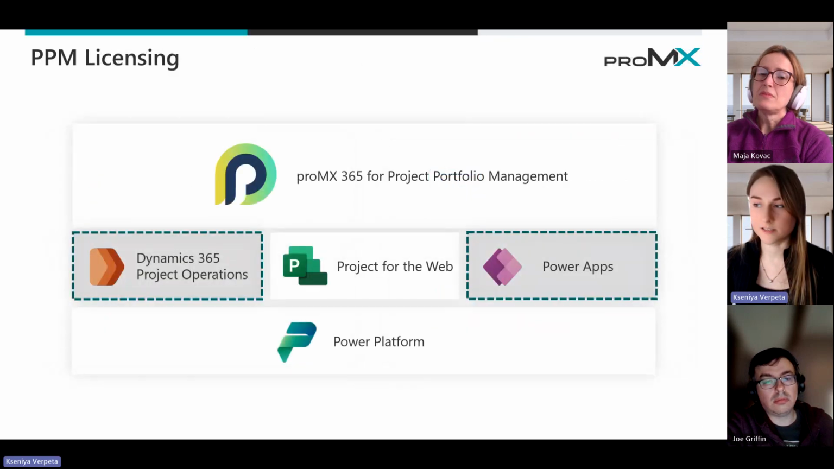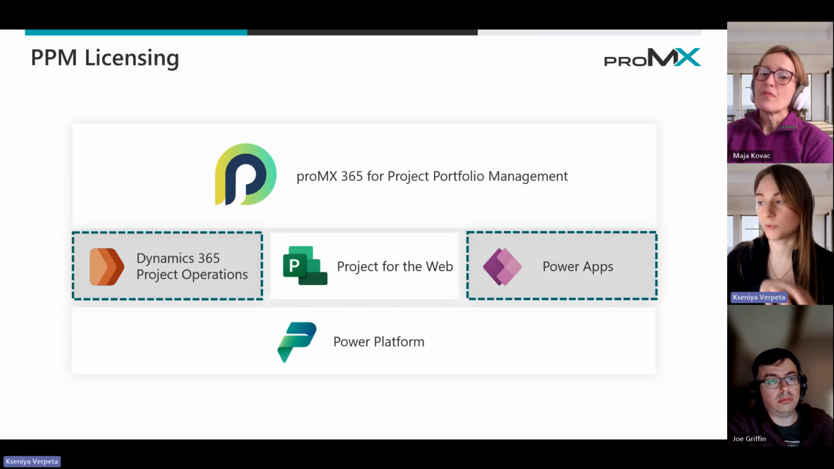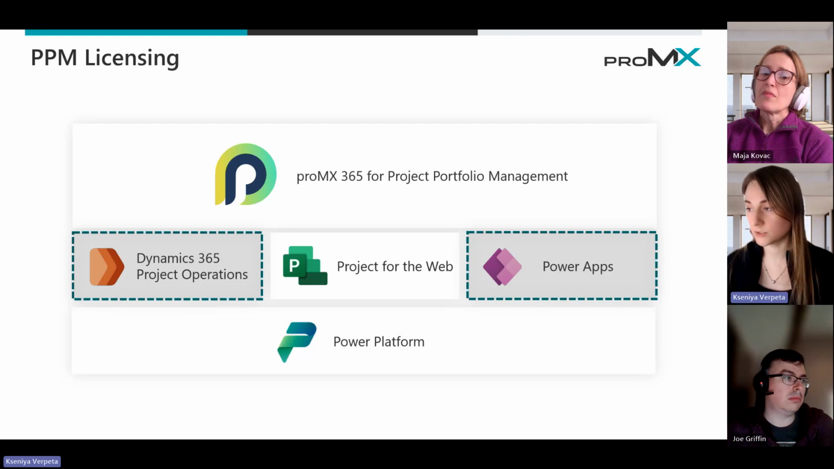Then licensing. That's a question I think we discussed previously. The PPM solution is available with both Project Operations licenses and Power Apps licenses, which is good. We also now have a case where we have this solution based on Project for the web. This is one of the cases, and the whole solution was built on the Power Platform.